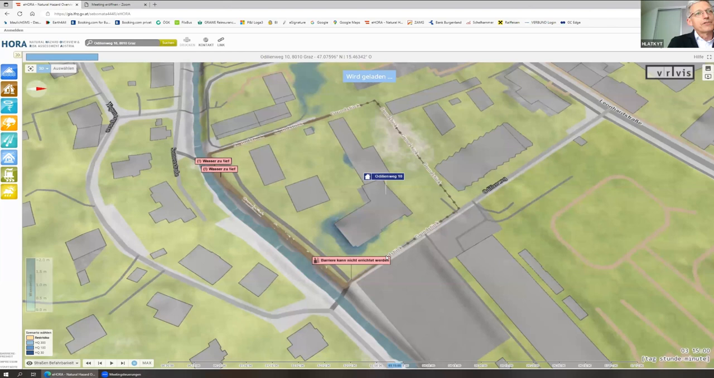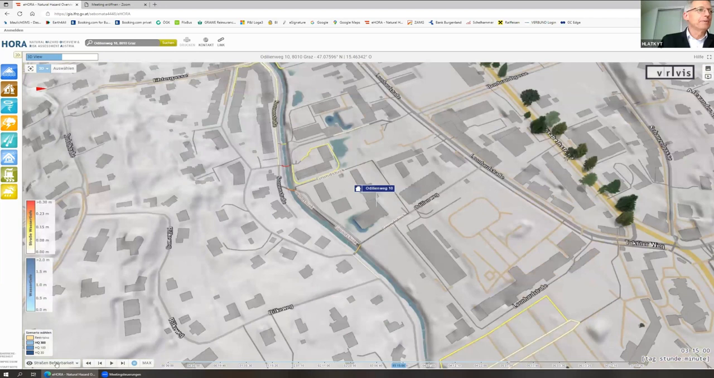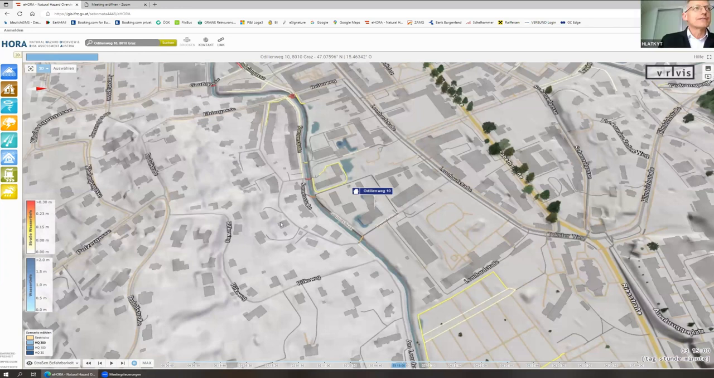We have changed already the scenario, and now you see red lines implemented in this map. Doesn't work now. We can see some yellow lines and some red lines. And some red lines, okay. Yeah. This is for the scenario.